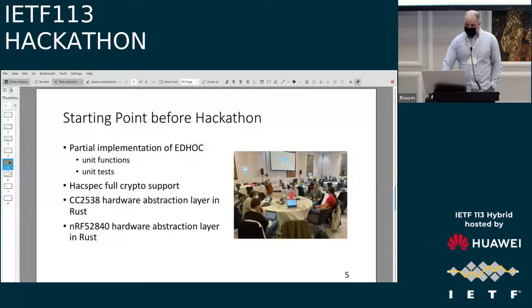So before the hackathon, we came here with a partial implementation of EDHOC. EDHOC is the protocol that is standardized in Lake, with unit functions passing the test vectors that are published in the draft in Lake. We came with full crypto support for non-constrained devices with HackSpec, and we came with hardware abstraction layers for two platforms, CC2538 and NRF52840. So this was our starting point.